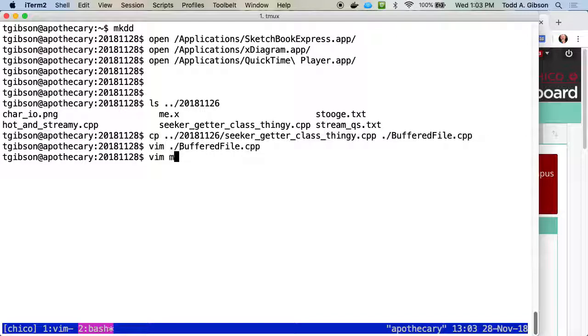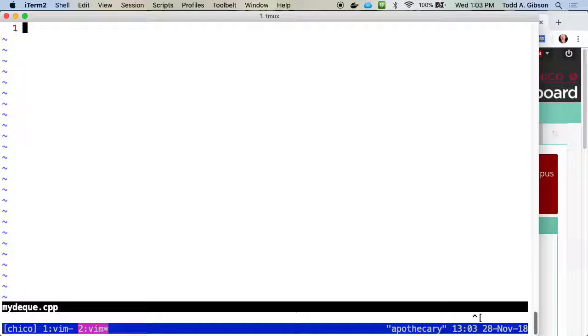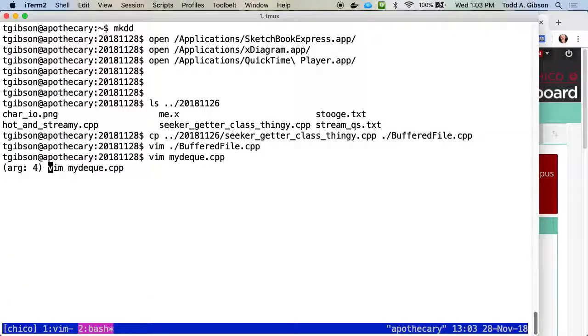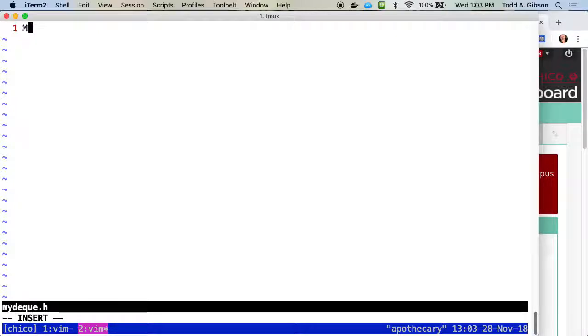So it would be my deck. It'd probably be in an H. I guess you can do that. You don't have to make it a template.